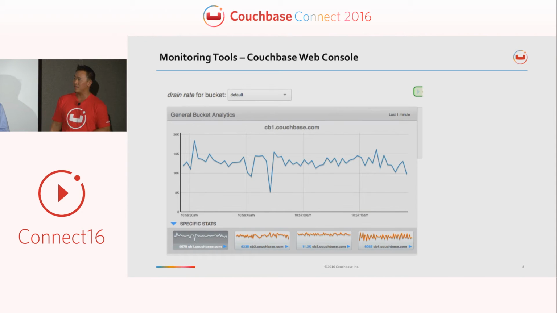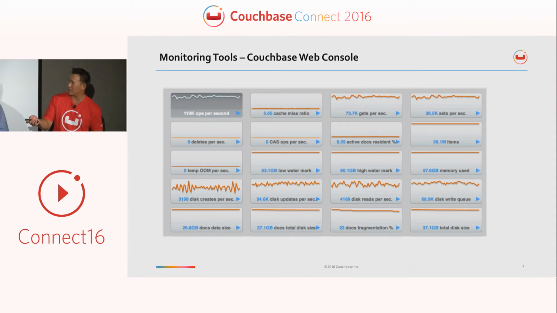One other thing, if you'll note, you see these little triangles here? If you hover over them, it'll give you a screen that says show by server. That's actually a really interesting option, because in this case, what we're looking at is generally cluster level metrics. What's the cluster's disk write queue? How many ops per second is my cluster doing?